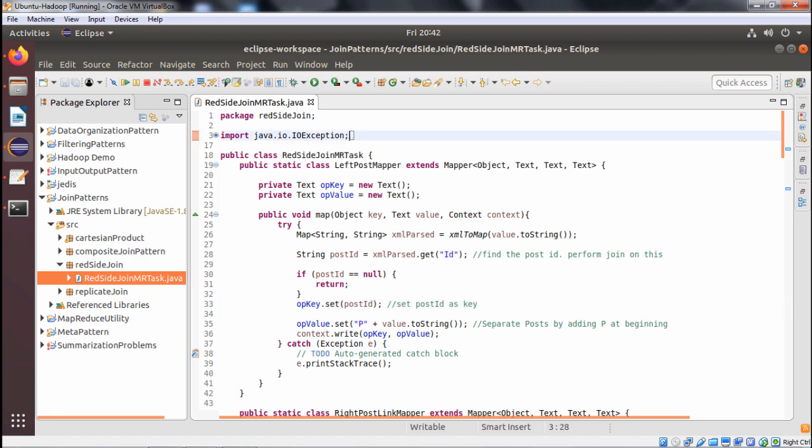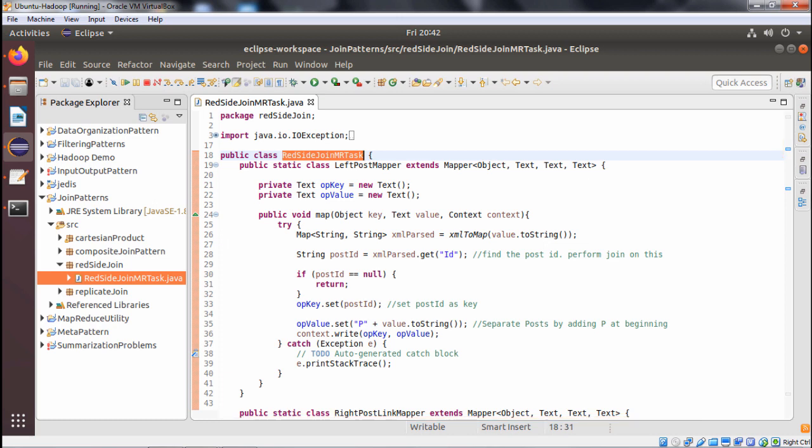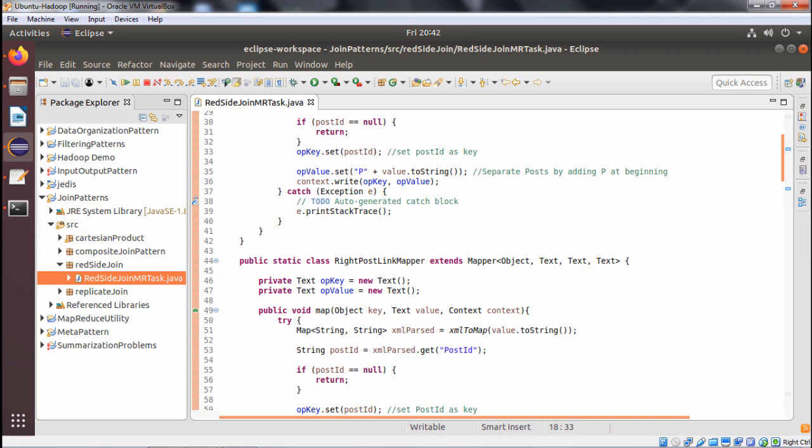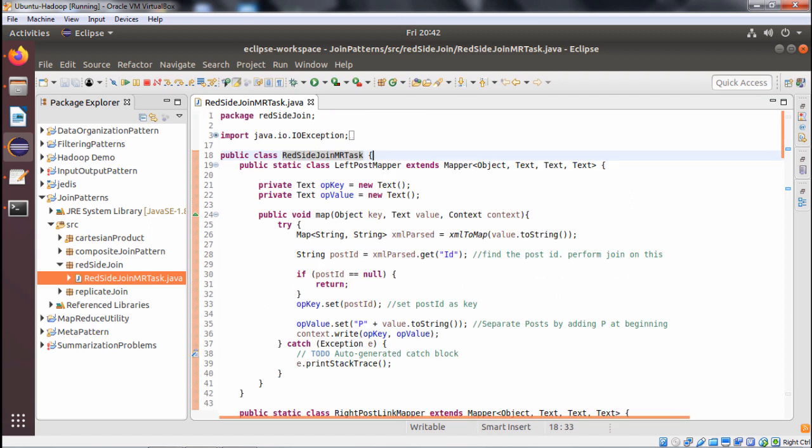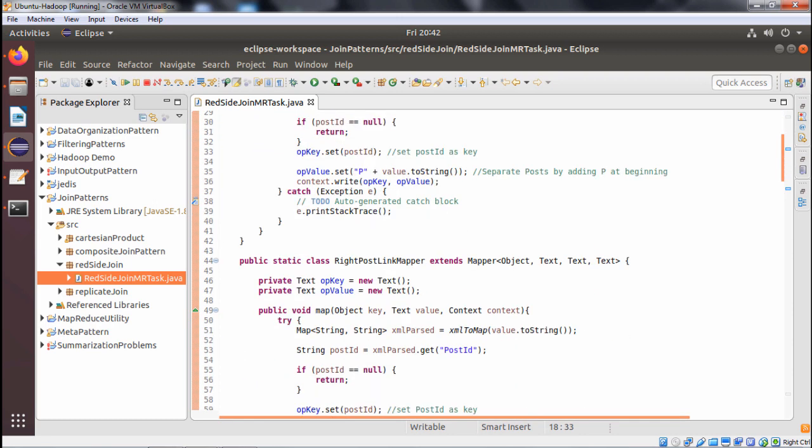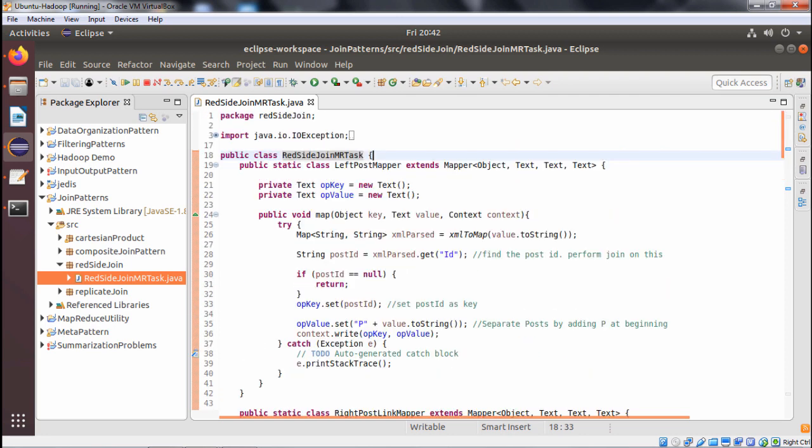We have only one Java file, and the name of the class is ReduceSideJoinMRTask. This class has two mappers. The first mapper you can easily see is the left post mapper, and the other one is the right post link mapper. So two mapper classes we have written.